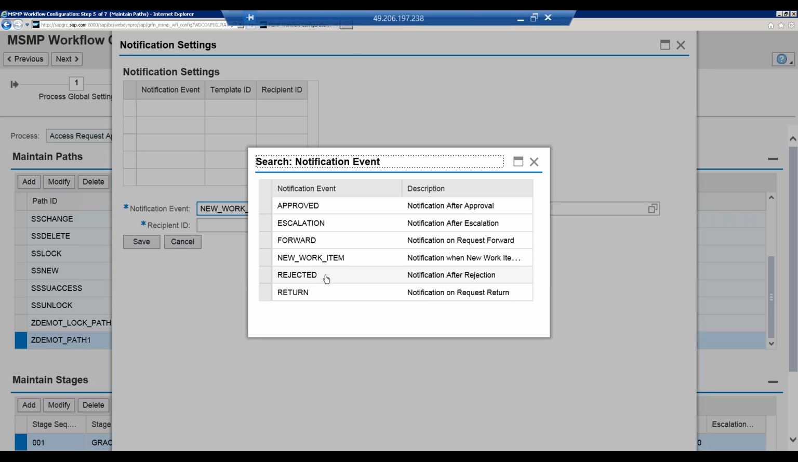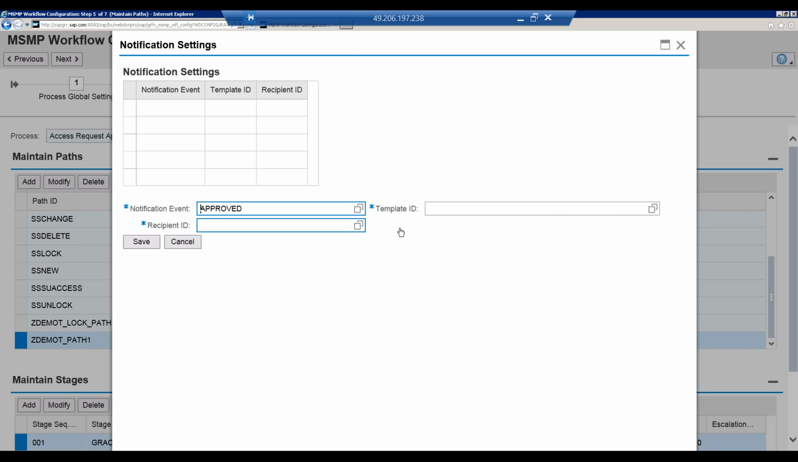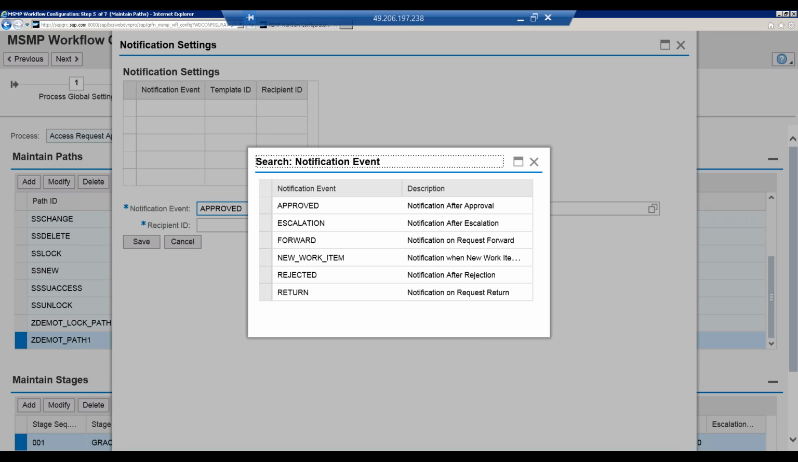He has to get a notification for a new work item because he has to approve it. Okay, so for example, if the request has been approved, that has to get a notification at the same stage. Once the request is approved by the manager, the requester should get to know that the manager has approved. At that time, we'll select the approved notification and give the approved template ID, and the recipient will be the requester.